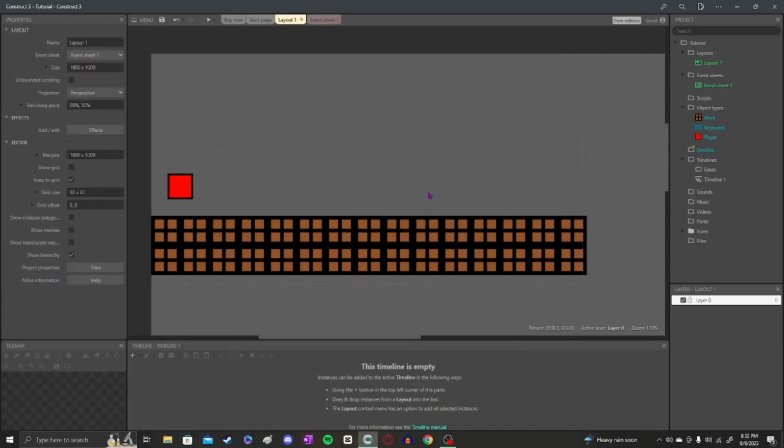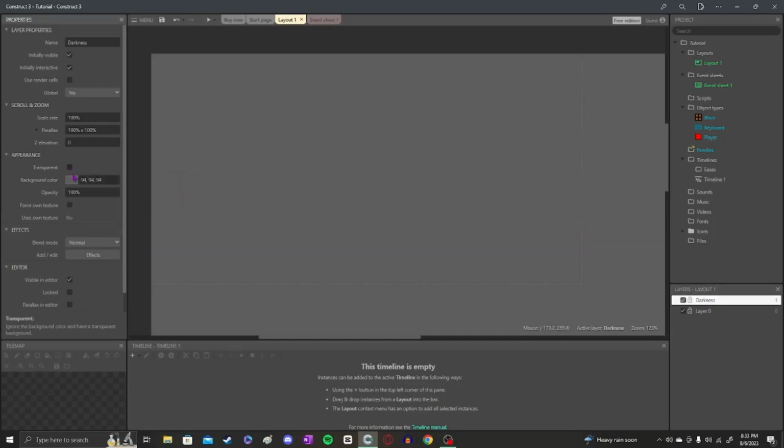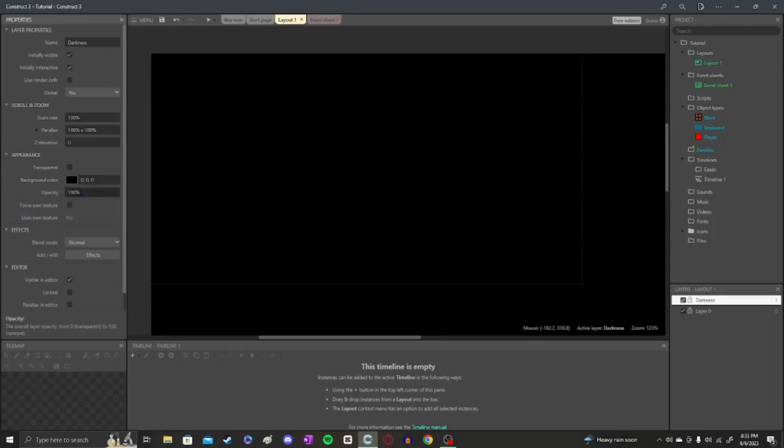We're going to go ahead and add some lighting. So we're just going to go ahead in here and then go and add darkness. Now you right click on the layout area, the layout tab, and add layer at top, and then rename this to darkness. Now you're going to click on the darkness layer, uncheck transparent, go to the background color, click on the color, and then drag it all the way down to the left or right corner.